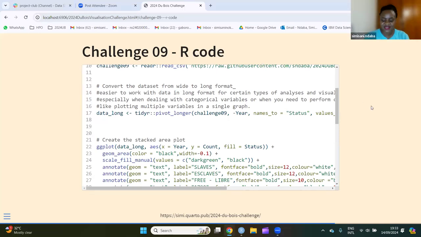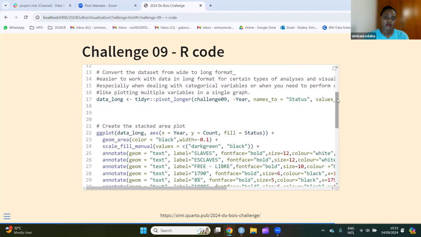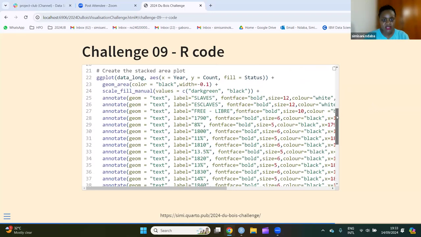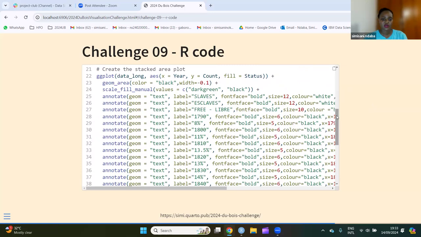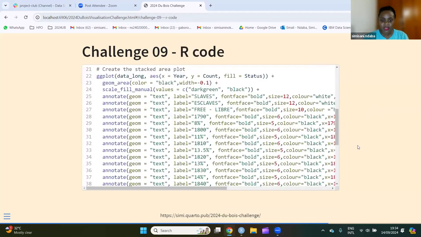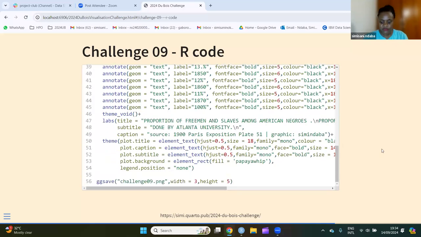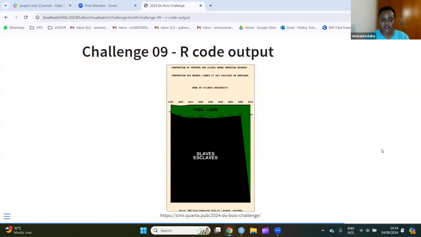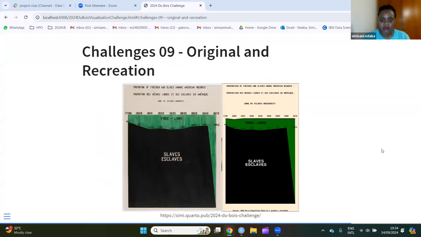Okay. So to create the stacked bar plot after changing from the wide format to the long format, I created a stacked area chart and I colored the lower part black. I used a lot of annotations to get all the figures at the top and at the bottom, which eventually led me to the R generated output, then I put them together.